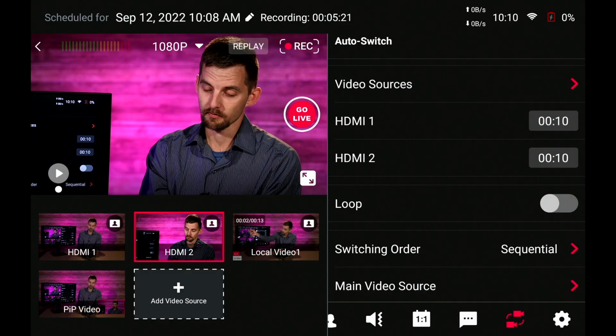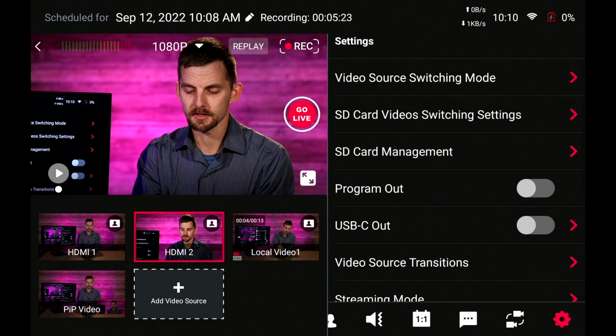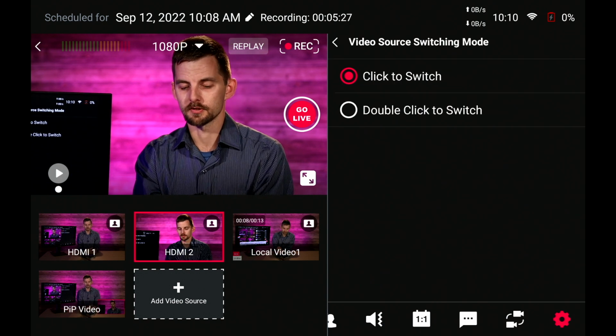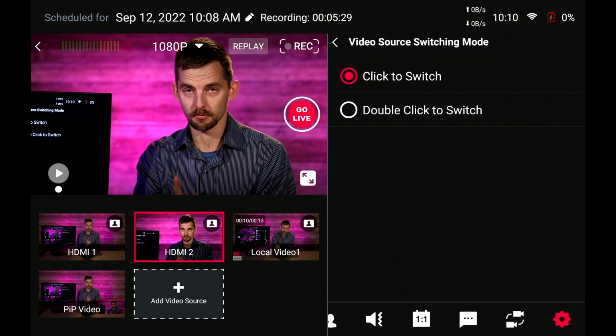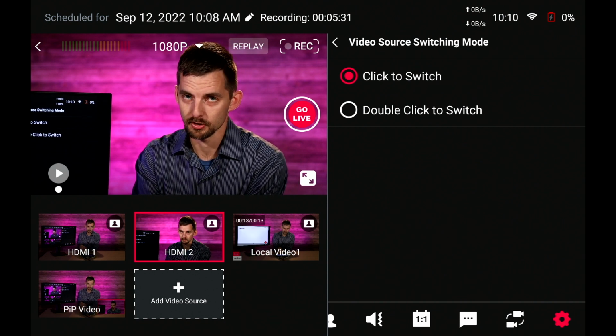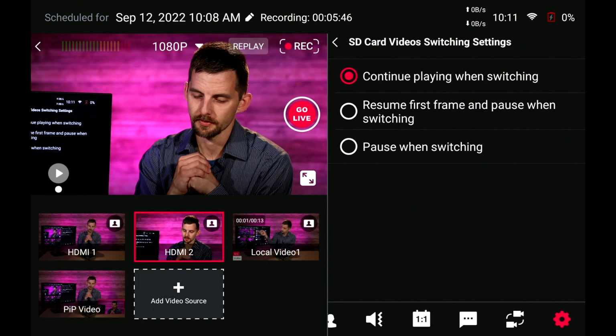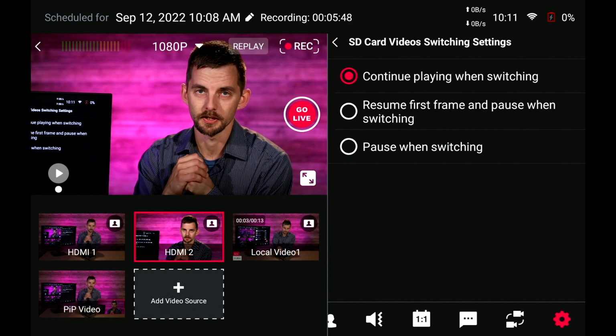The last one we have left here is the settings, which is quite a few. If we go from the video switching mode, it's fairly simple. Either you click or you double click. If you want to make sure you don't accidentally switch when you don't want to, you can auto switch, or double click. And this is actually a thing I really like in the SD card video options.